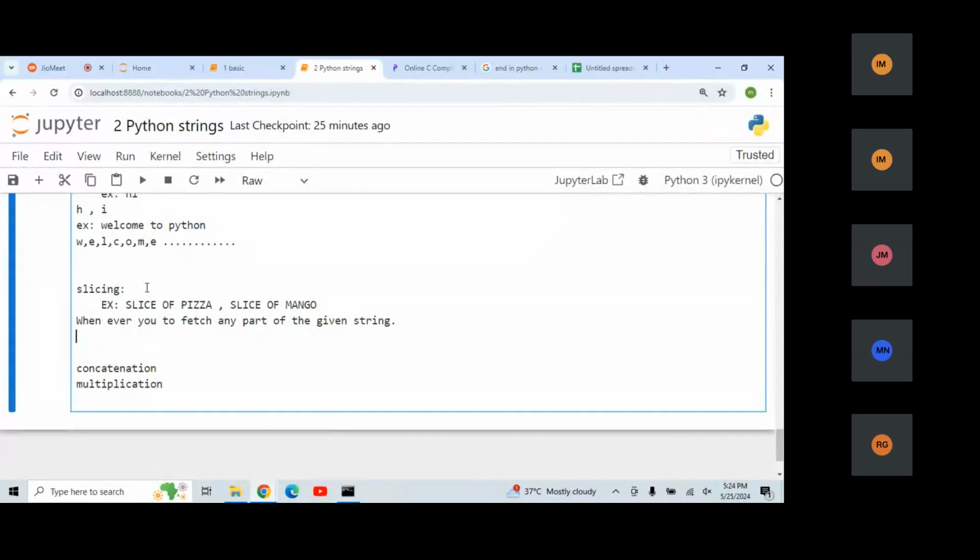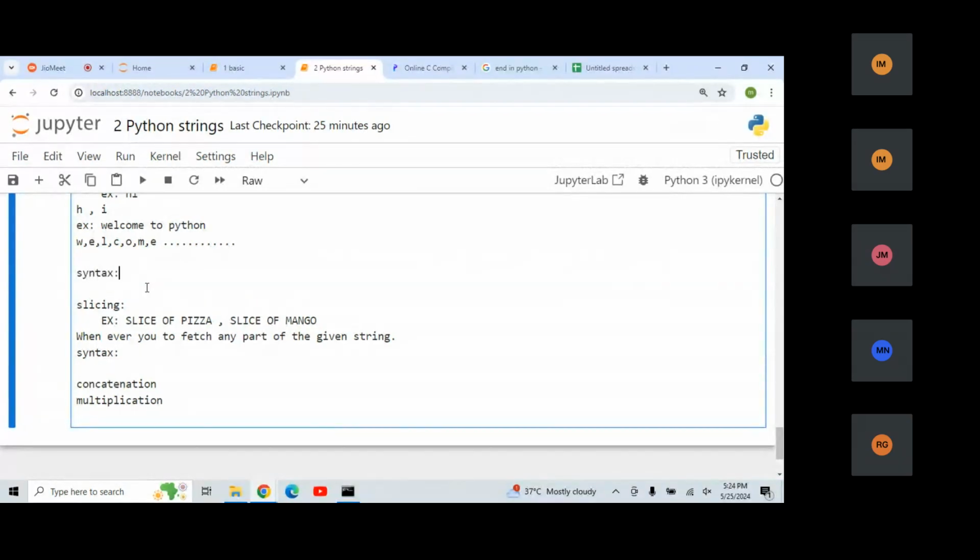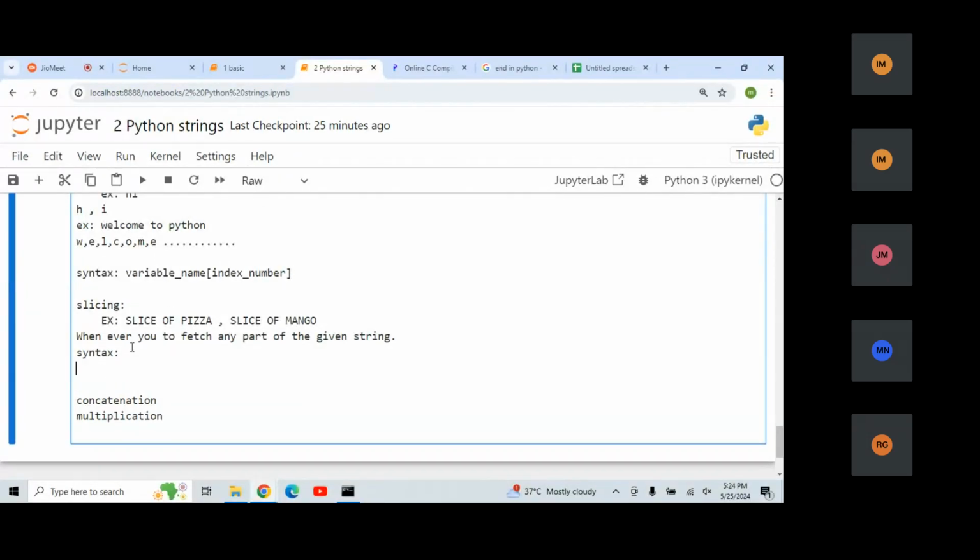And how are you going to fetch this? What is the syntax here? Here also I need to write the syntax. First of all, you have to mention the variable name where the string is stored, and then the index number. That's it. Automatically that single character is fetched in indexing. Similarly, in slicing, you mention the variable name, then the starting index, and then the end index plus 1.